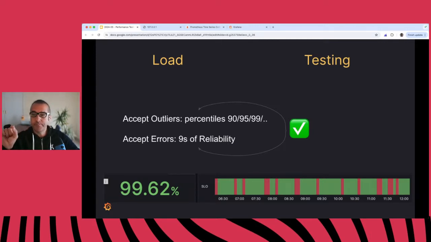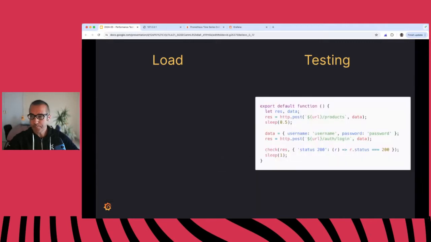So, for example, if we measure things, we are going to be measuring in terms of a percentile, 95% of my requests, 99% of my requests. Or when we define our SLO, we are setting a particular error budget. So we will have these things in consideration whenever we set the pass-fail criteria in our load test. We will see later on.